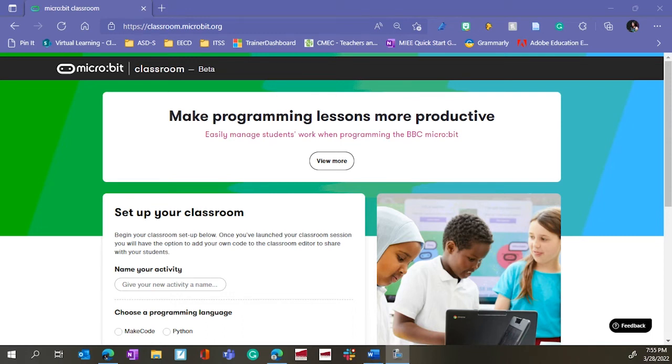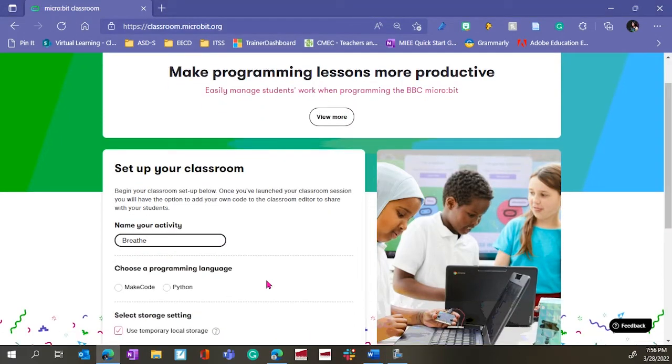And here we are inside of the Microbit classroom. And you can find this as well at classroom.microbit.org. To get started, we're going to name our activity. I'm going to call this one Breath because the app that we'll be making today is a meditative breathing program that our students can use to practice their mindful breathing.